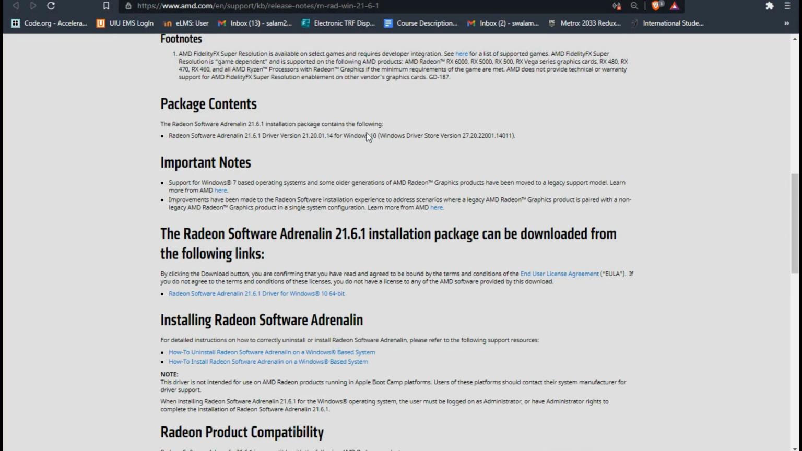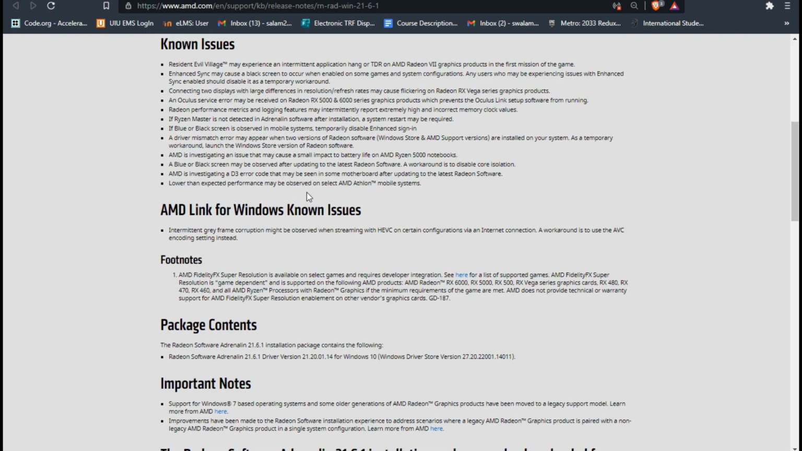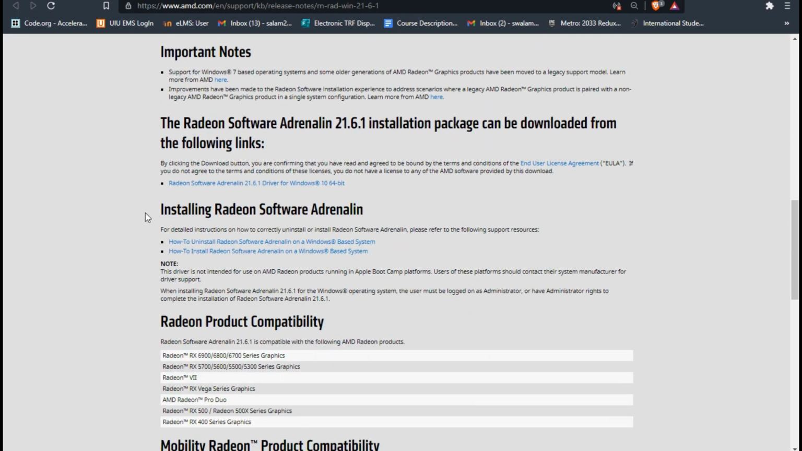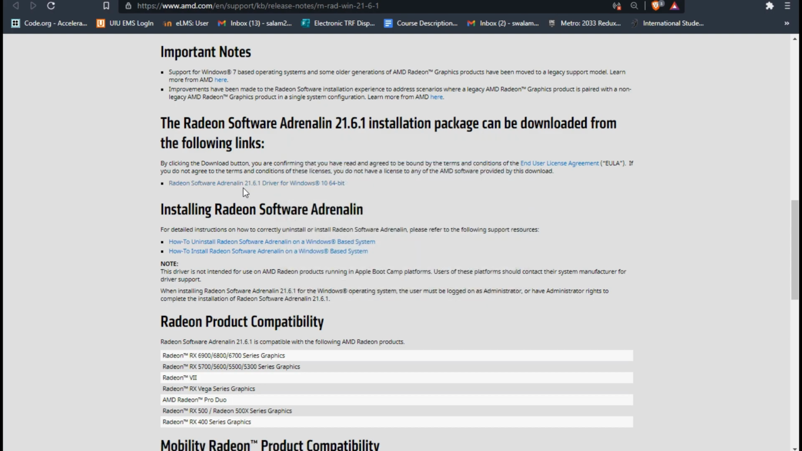You have to come to this page. I'll send the link in the description, and just go down until you see this and click here. It will redirect you to a page, just click here. It will redirect you to the download page.